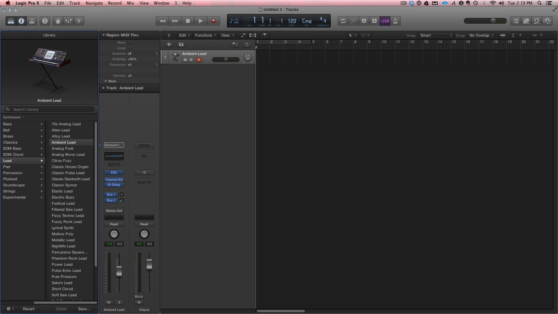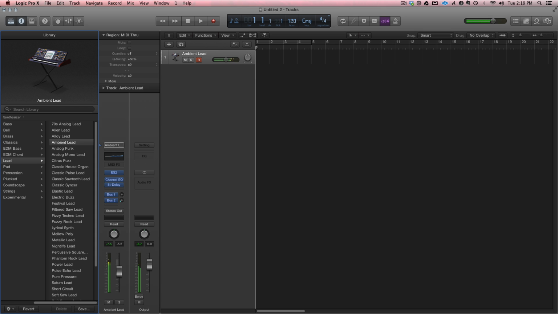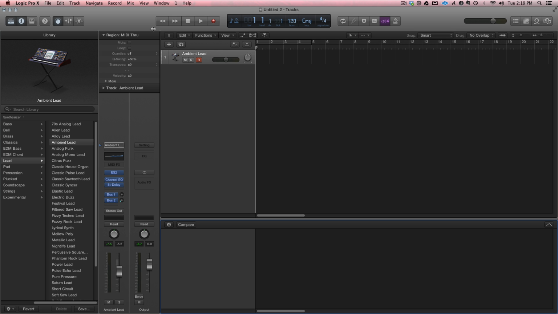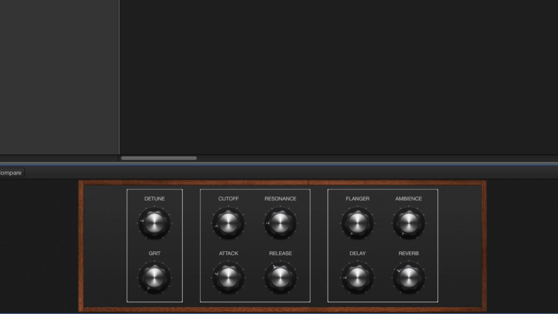Check it out. Next on this slab is smart controls. What are smart controls? Well, I got this lead here, and I want to be able to control multiple parameters at once using one simple knob. To view your smart controls, go to View, Smart Controls. Smart controls are automatically added when you have a channel strip. So any channel strip that you load up, it'll automatically create these controls, and Logic's going to prioritize which controls it thinks you want to use the most. So in this particular case, we've got cutoff and resonance, attack and release on our synth.